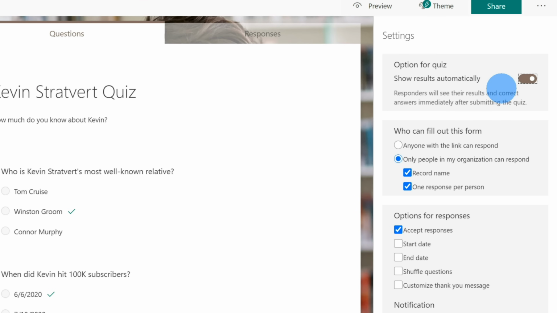In the second bucket, you can set permissions for your quiz. You could either set it so anyone can respond to the quiz, or you could limit it to people in your organization or in your school. If you set it to people in your organization, you can set it to record the name of the individual who's filling out the quiz, and you can limit it to one response per person.